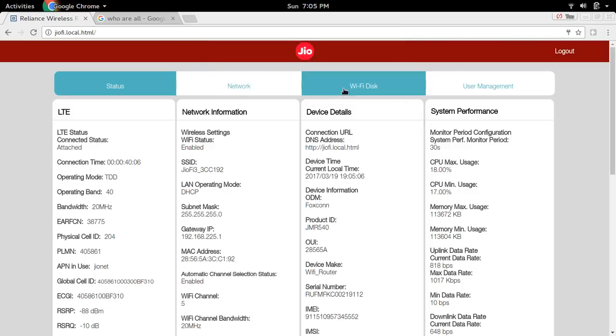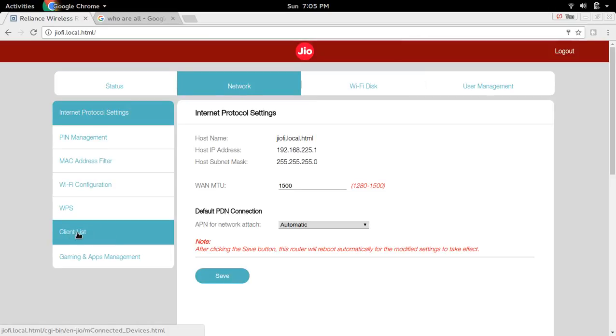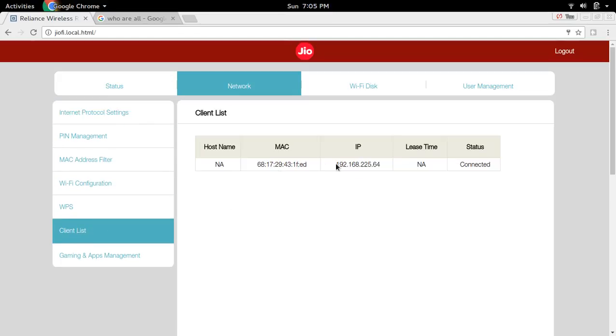Cancel this. Then you will get a page like this. Click on network. Then click on this client list. Here you can see the IP address and MAC address of all the clients who are connected to your JioFi hotspot. So right now only one device is connected to this hotspot.